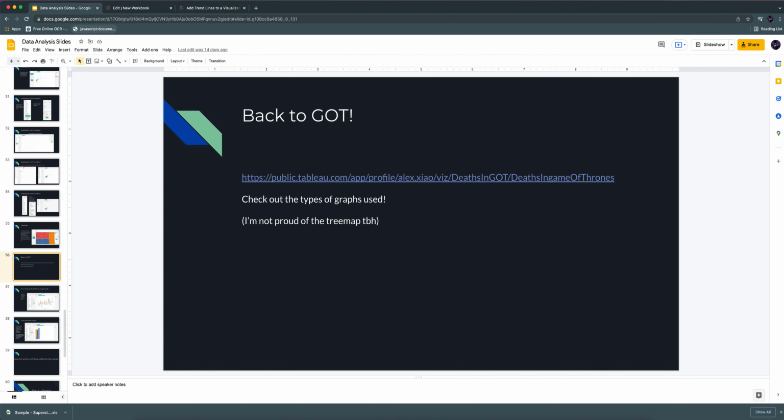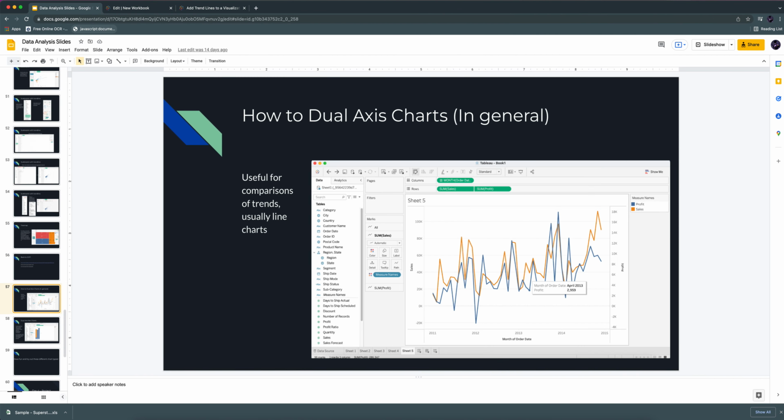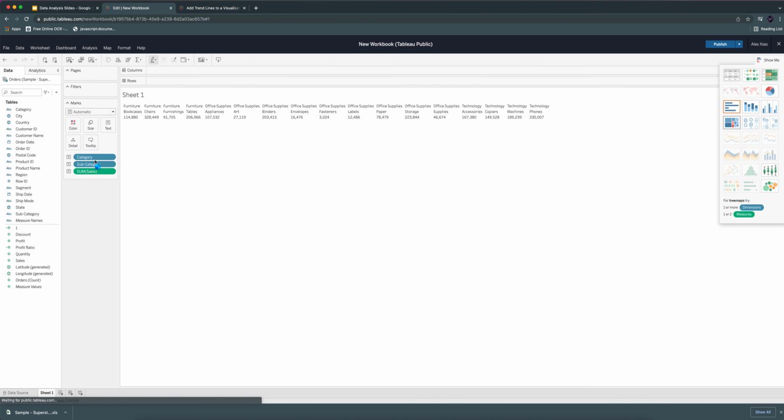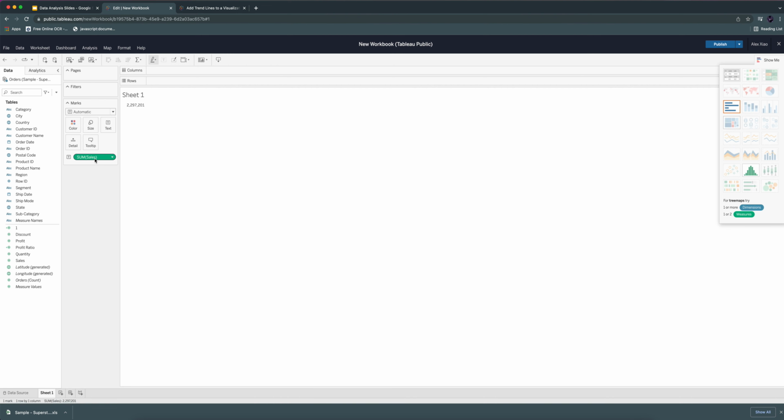So remember to re-aggregate. And there's dual axis charts. I taught you guys how to do dual axis when I did the pie chart. Basically it overlays two charts on top of each other. And this can be useful for showing two trends alongside each other, which I usually do most of the time, like with COVID data and stuff like that.